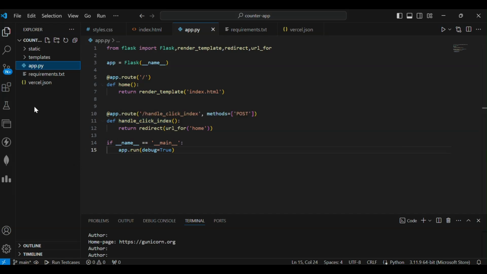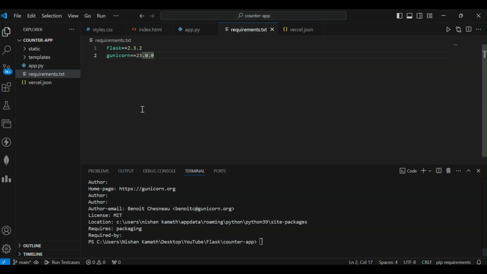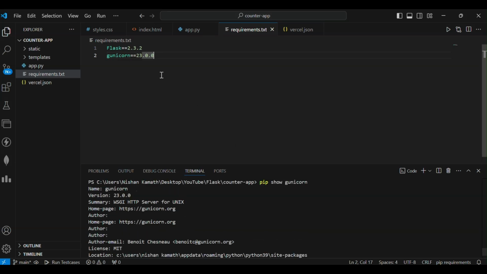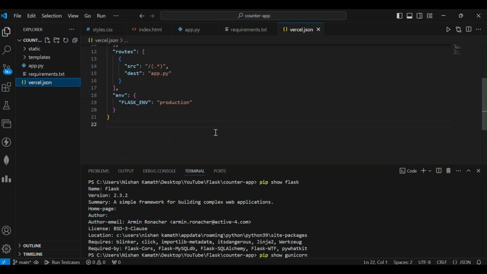Once you're done with your coding, then you need to create two more files called requirements.txt and vercel.json in the same folder where your app.py is present. In requirements.txt, you need to mention the packages you used to build the application. Flask and unicorn is used to run the application. You need to mention the version of the module also, so that it can be installed in Vercel. To check that, you need to run the command pip show unicorn. It will display the version also. Just paste it in here.